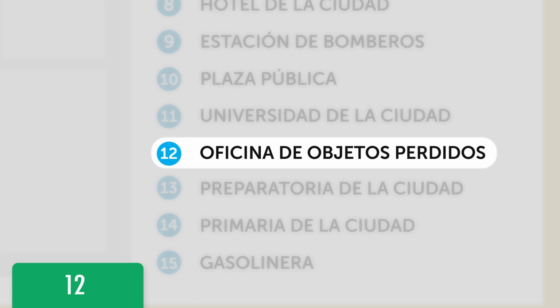The lost and found office is located on the south side of the city, number 12 on the map. Número 12 en el mapa.